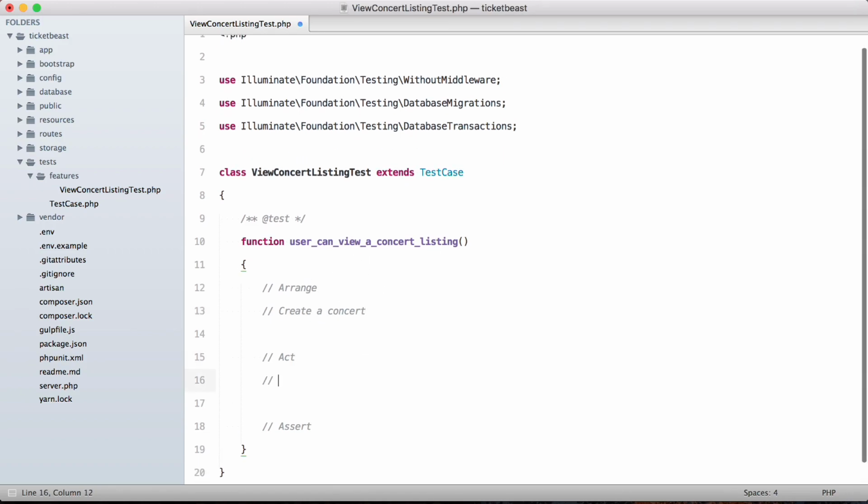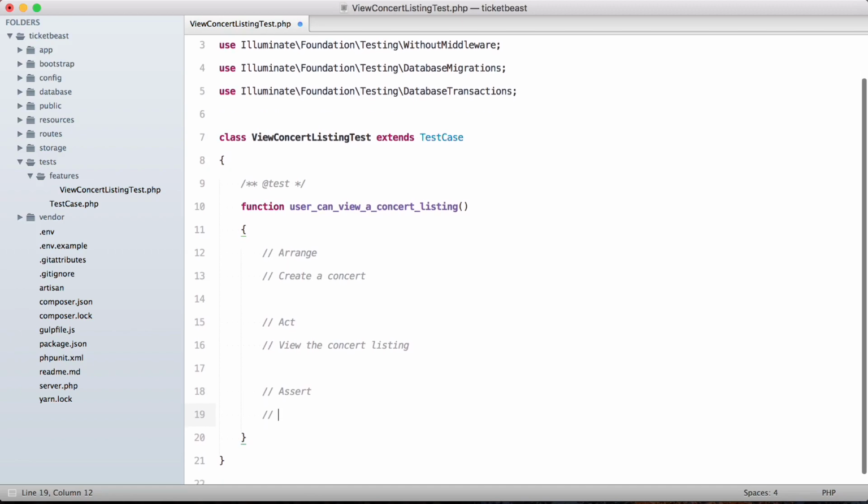In the act phase, we're going to want to view the concert listing, since that's what we're trying to test. And in the assert phase, we're going to verify that we can see the concert details. So let's step back and try to fill in these comments with real code.